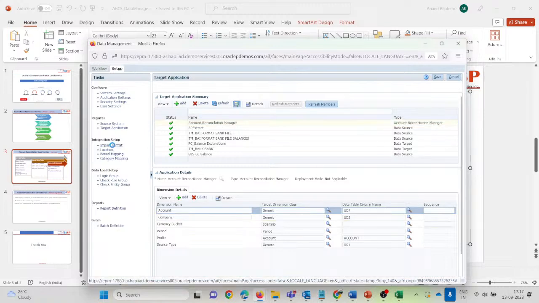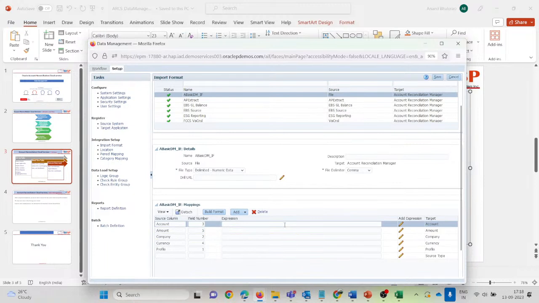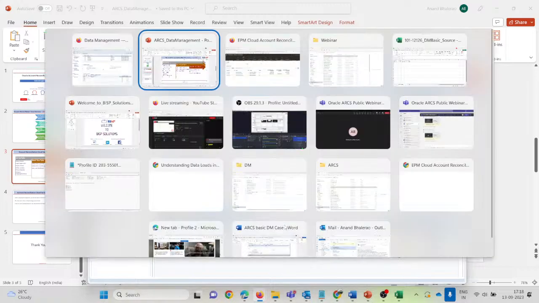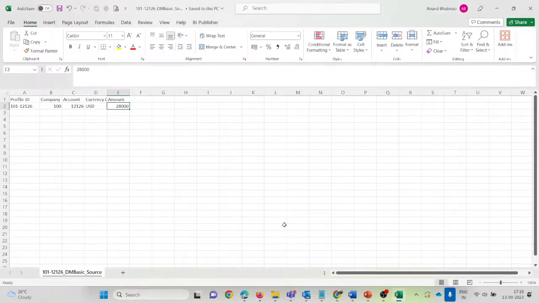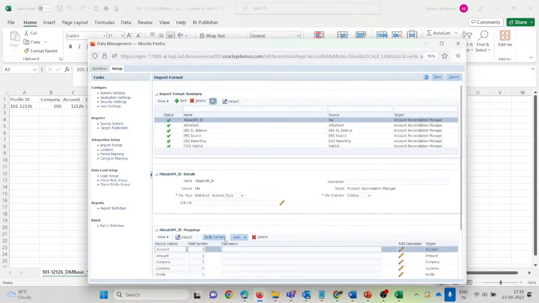So the major steps come in the import format. In the import format, we will match the columns of the import format with those available in our source CSV file. So let's create one import format.